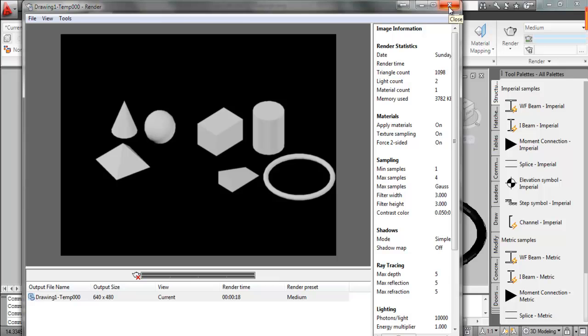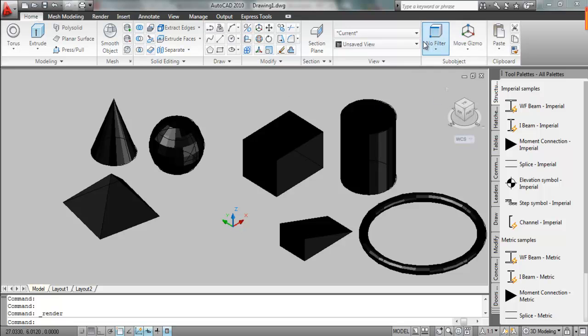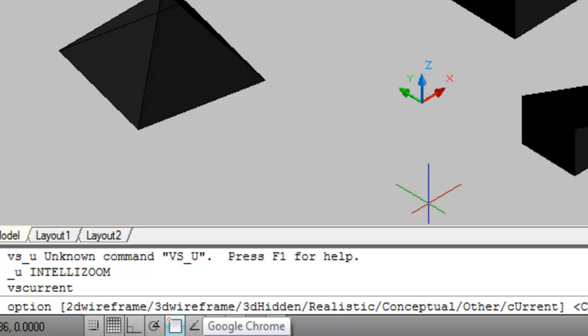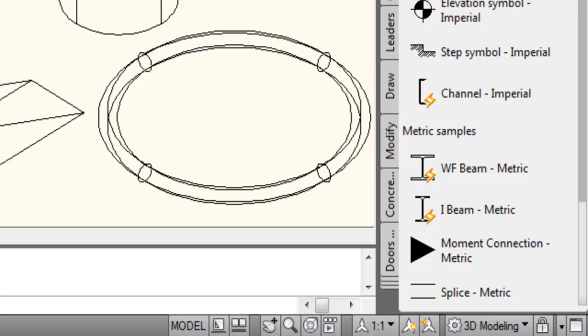From here we have to close the rendering window. Now click on home, click on view, click on home, type VS current and select 2D or type 2D and press enter to come back in the wireframe view.